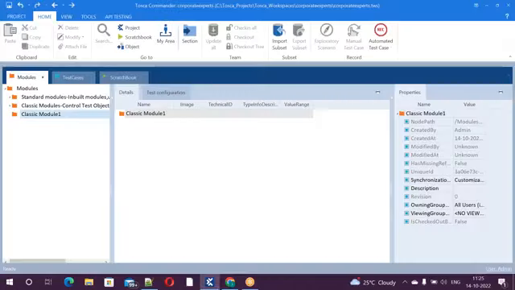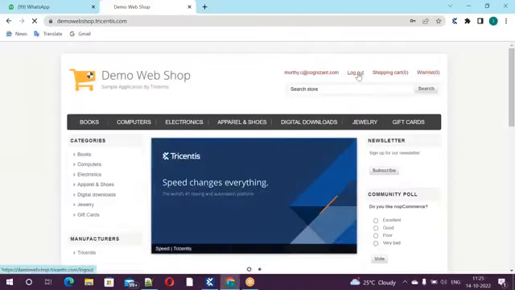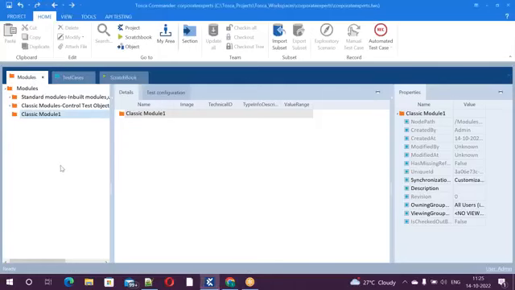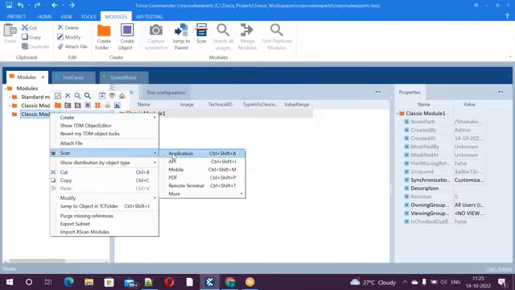Now see here. I have the web page here. So logout, this page is the starting page. I'll go here. Right click. Okay. I am going to scan the application.